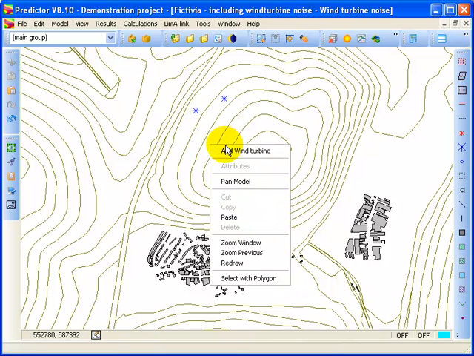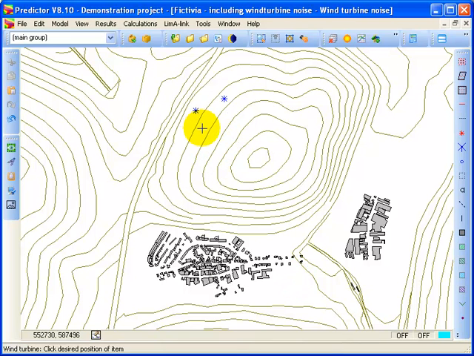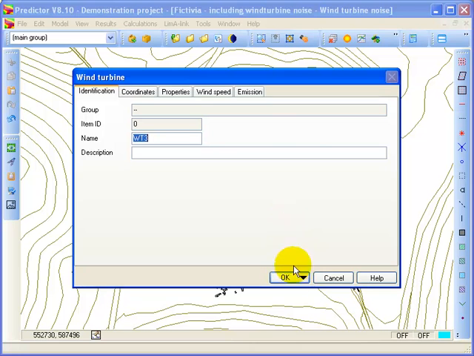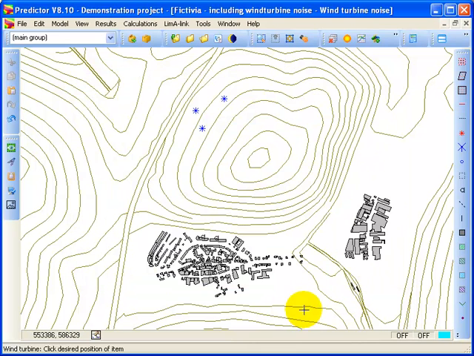Right mouse click, add wind turbine, third location. I can make it even speedier to say OK and same, and then I just can keep on clicking and locating wind turbines on the new location. Right mouse click, let me cancel my input. So now I've entered 7 wind turbines on new locations.